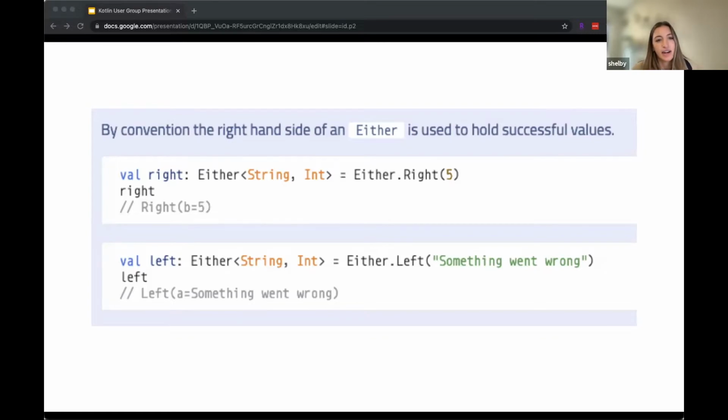And so you'll see here, if we define Either, if we define val right with the type Either with the string on the left and then integer on the right, we can say Either.right and then send in an integer. But then if below we do Either.left, we send in a string. So it's really the right is the success case and the left is the error case.